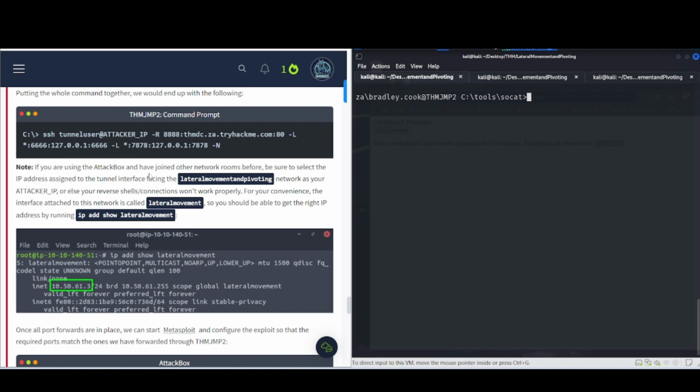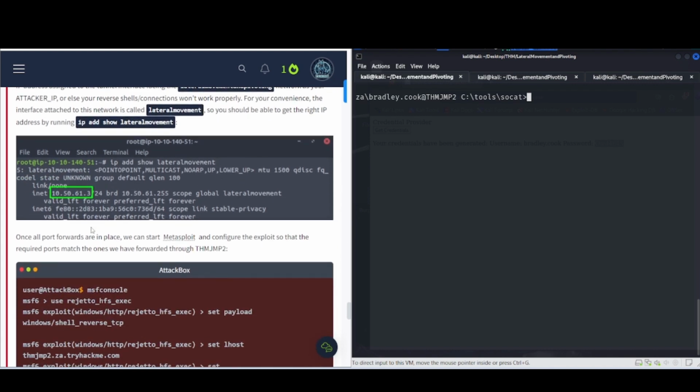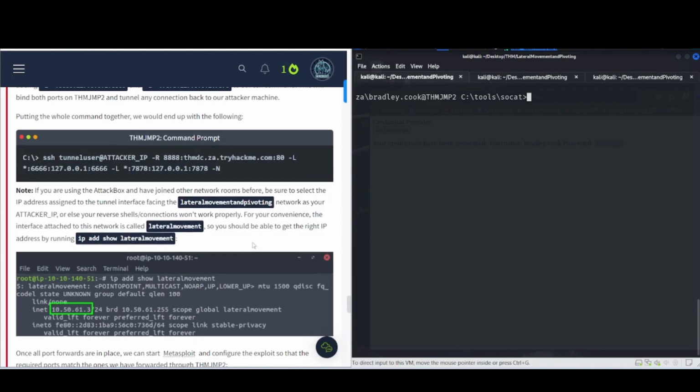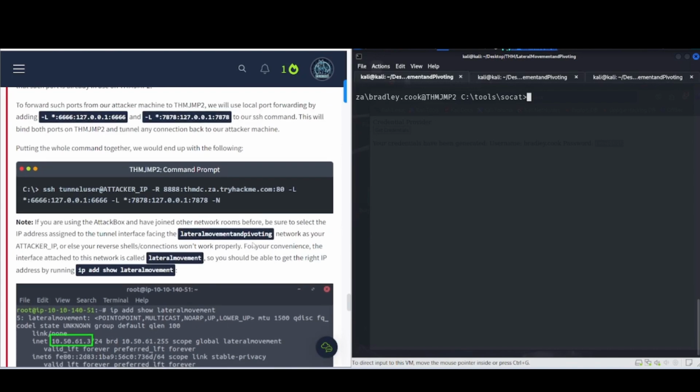So if you're using the AttackBox and have joined other network rooms before, be sure to select the IP assigned to lateral movement pivoting, or else shells won't work properly. For convenience, the interface, and so on. Once all ports are in place, we can start Metasploit. So let's go ahead and do this here and then start Metasploit.